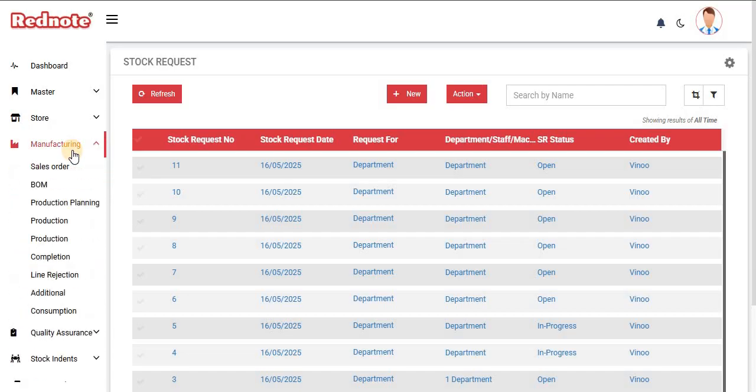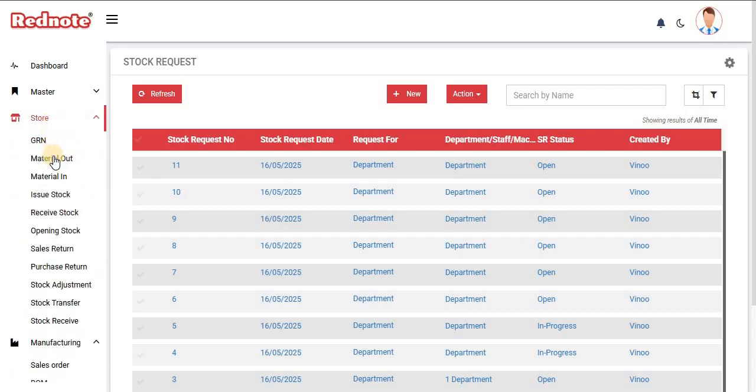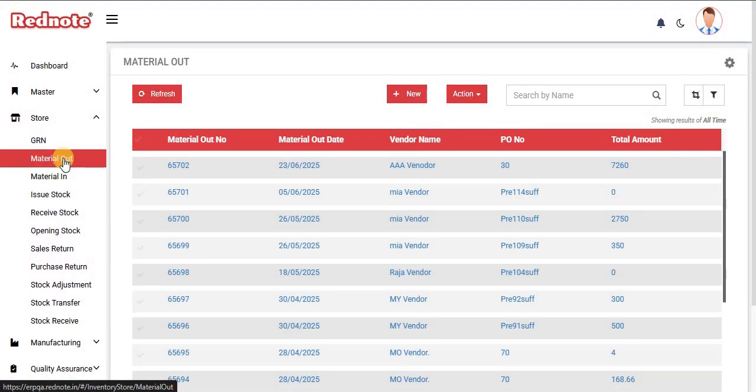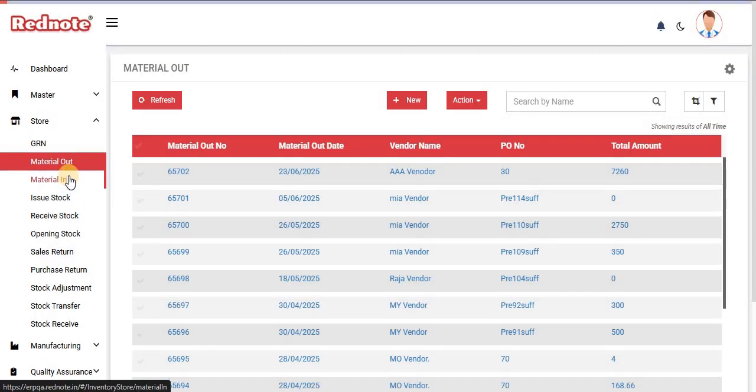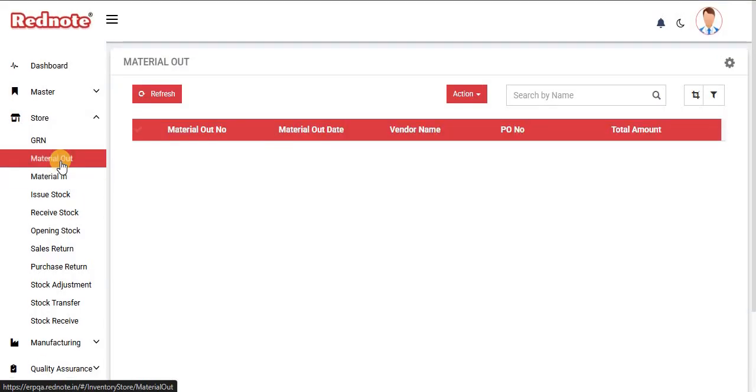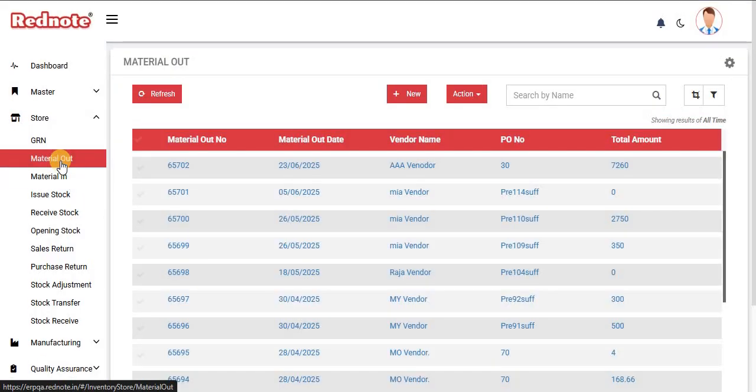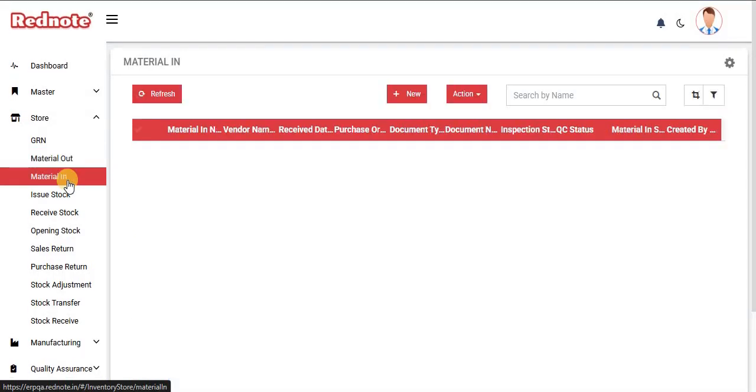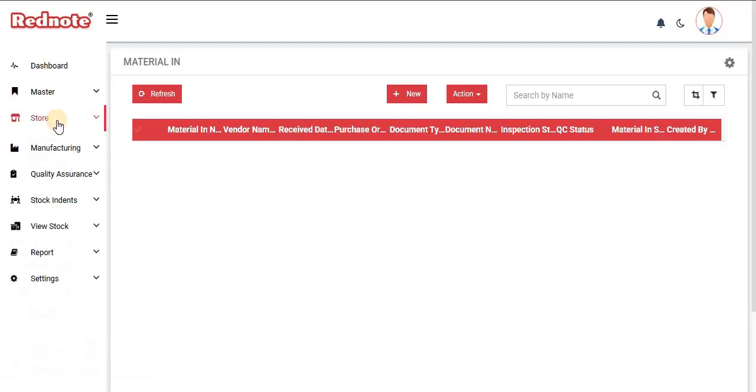And moreover, our system will be helpful to track the subcontracting items. In case you are doing some operations to outsource to an outside vendor, our system can be helpful to track those outsourcing items using material out and material in. So material out will be used to transfer our raw material to the vendor side, and material in will be helpful to receive the FG or SFG from the vendor side. Based on this, our system will give you the reports.